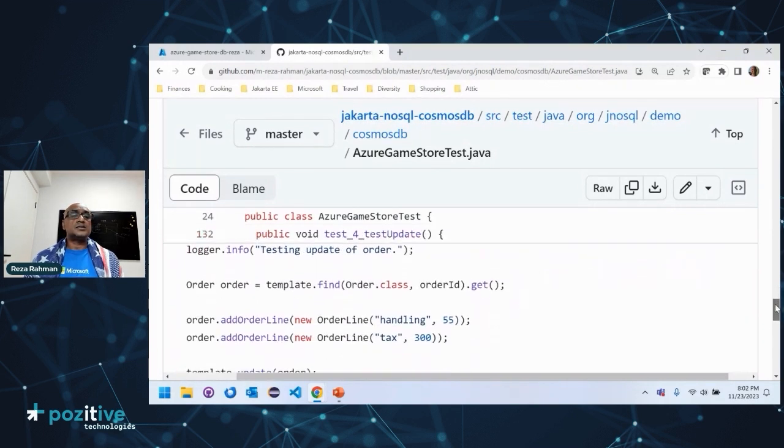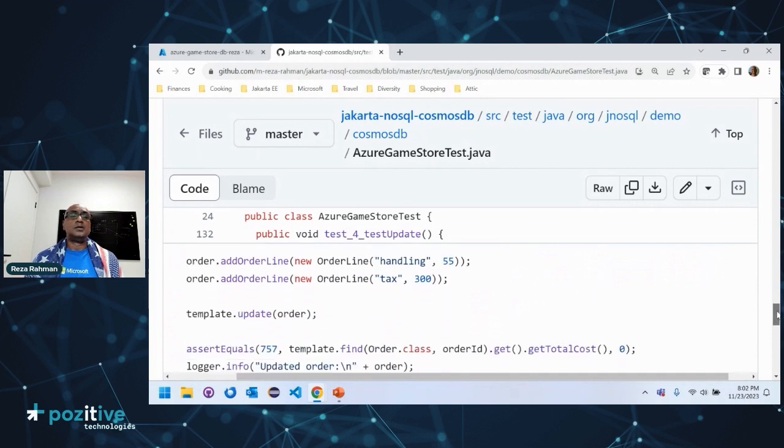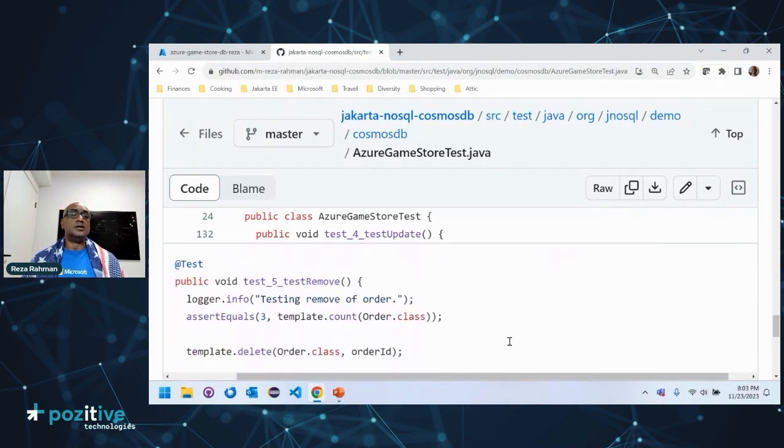Okay, test update is very, very simple. You just do a find by, and then in this case, modify the record as you would want it, modify the entity as you would like it. So I'm just adding 2 different order lines here, and then simply asking the database to update it for me, and that's all. Remove is, as you can imagine, very, very simple as well.